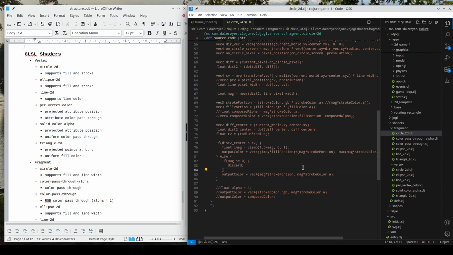That's a general overview of how the shaders are functioning for the graphics engine.